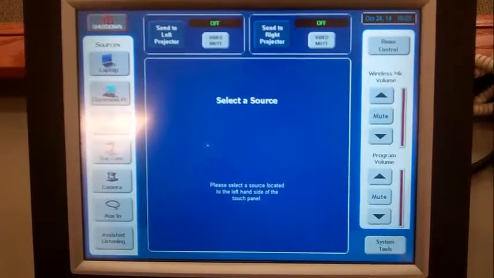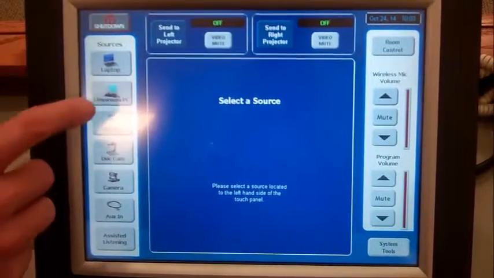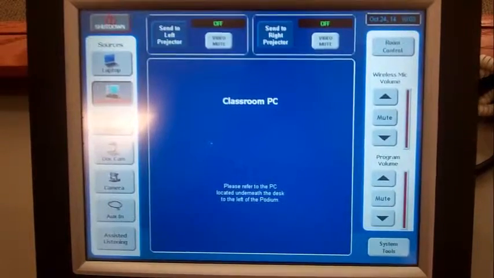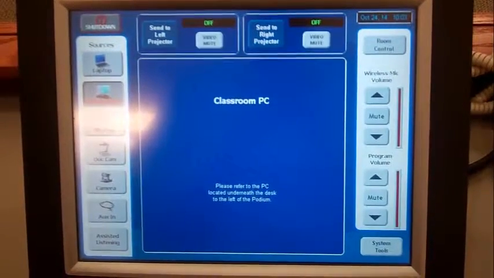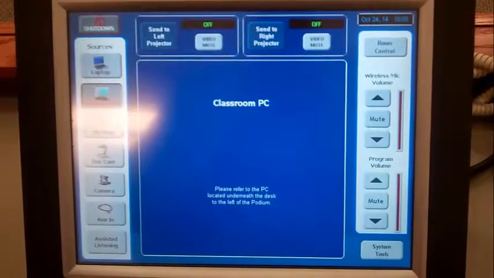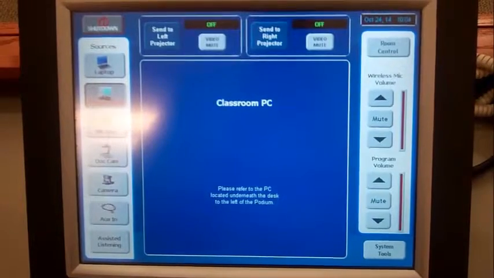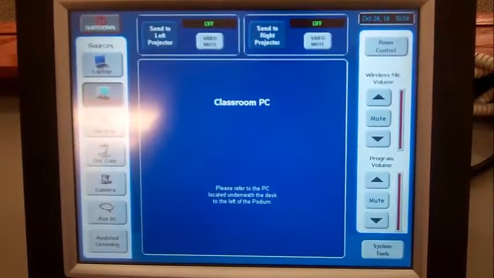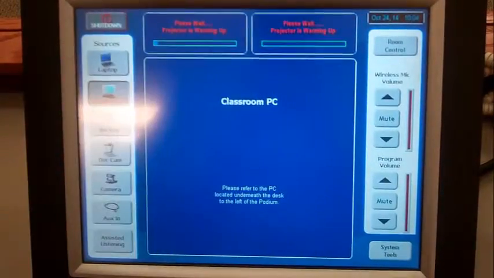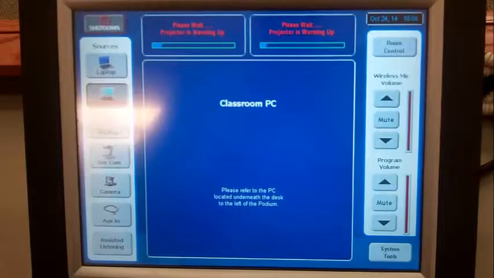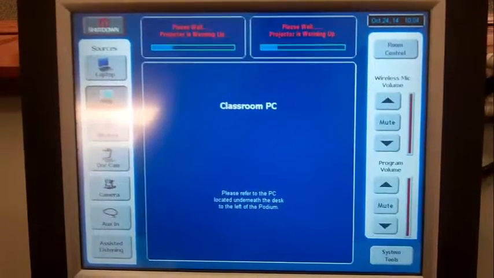So the main computer in the classroom, if it's what you're using to teach from, is the source you want to send to your projectors, which means you would select classroom PC. At this point, you still haven't sent the signal to the projectors, but at the top of the screen you see two buttons, one that says send to left projector and one that says send to right. So if you have a PowerPoint presentation on the classroom PC that you want to send to both projectors, you now need to select both of these buttons. This will now send any information you have on the PC in the classroom to the projectors, and it will display on the large screens within the classroom.